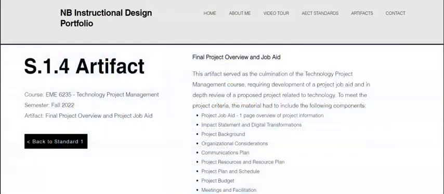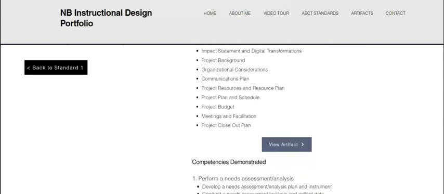To meet this substandard, I have included my final project job aid and project overview from the Technology Project Management course. This artifact serves to meet the managing substandard by demonstrating my understanding of the management of people, processes, and financial resources in particular, including information such as an impact statement, organizational considerations, a communications plan, the project plan and schedule, budget, and closeout plan.